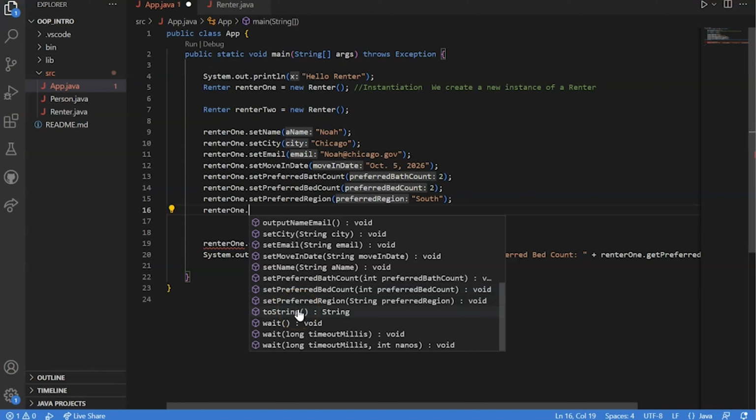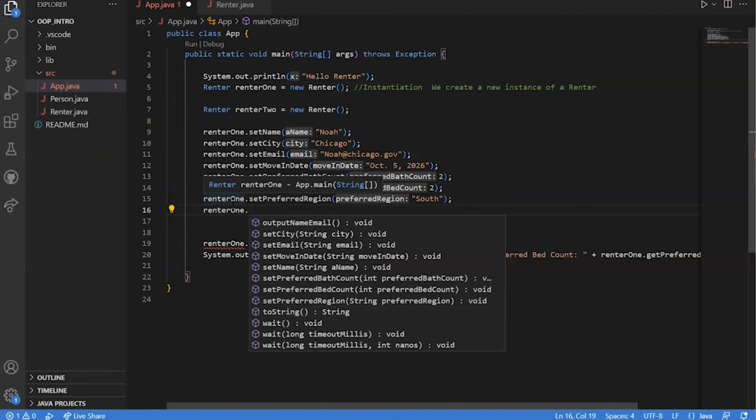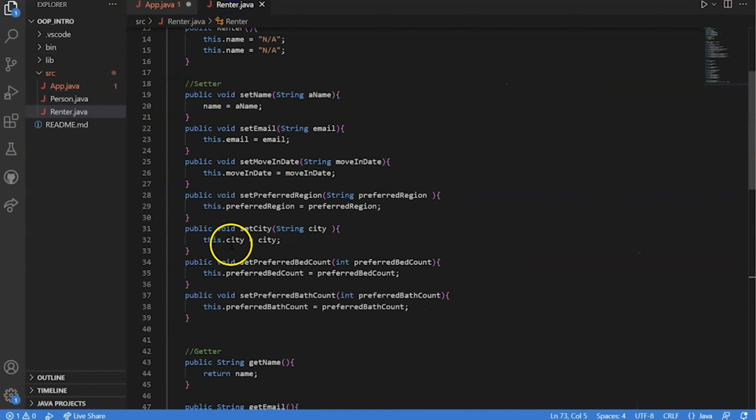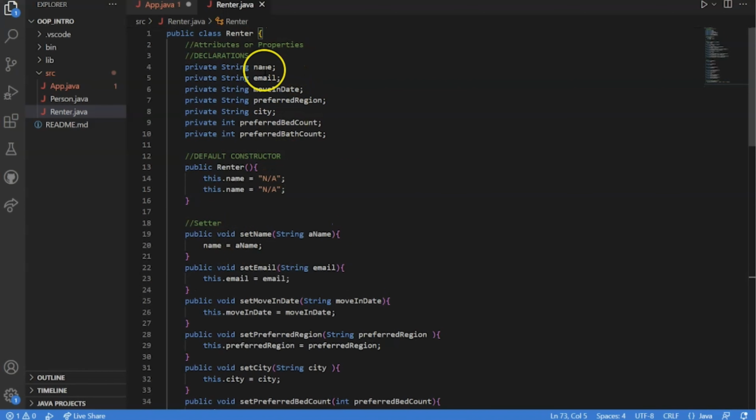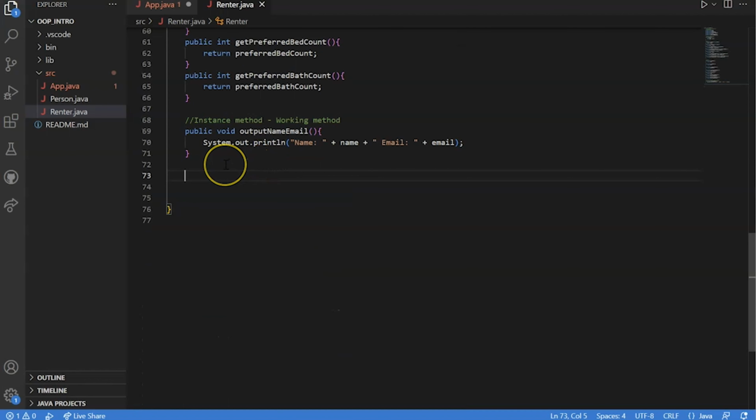That's not defined in our class, but where are those coming from? That's coming from a base class called Object. Every class that we create inherits from this base class called Object, and we can override these methods. That's what we're going to do with the toString method. We're using the toString method so that we can output or give a string representation for our class. So for instance, if we want to just output the information for each renter object instance that we create, we can define a method called toString to do that.